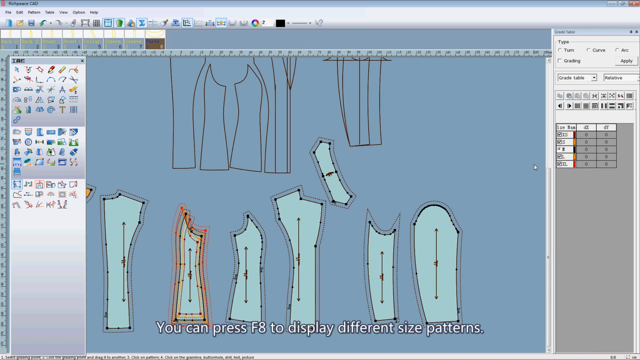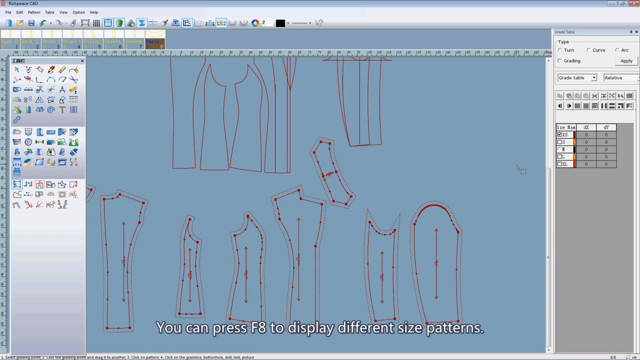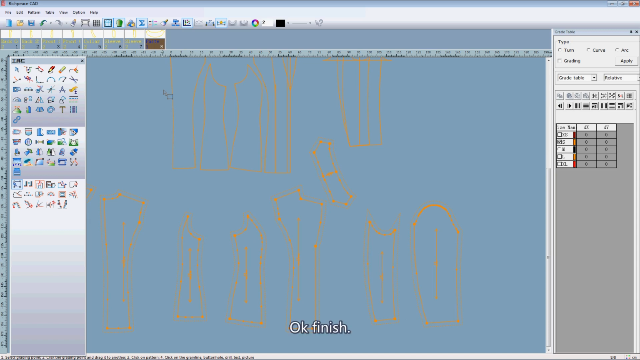Another key is F8. You can press F8 to display the different size patterns. Okay, finished.